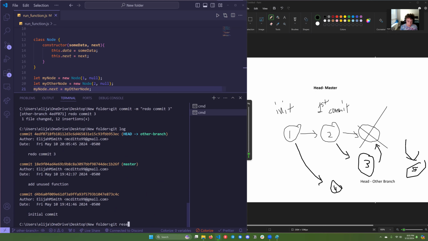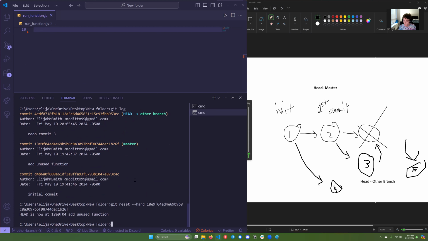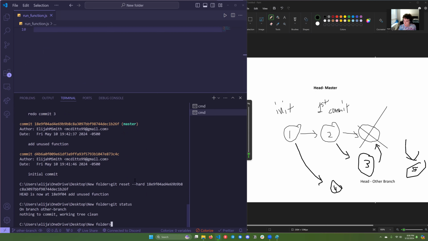If I do git reset --hard to this commit, then all of those changes are gone. It doesn't give them back to me to use. Every change that was in that commit is completely gone. That code is gone. You cannot get it back.